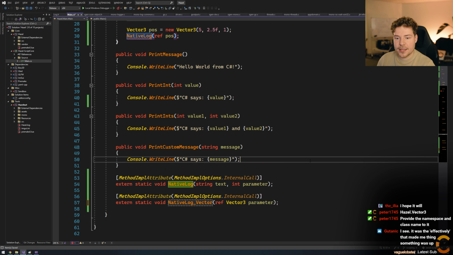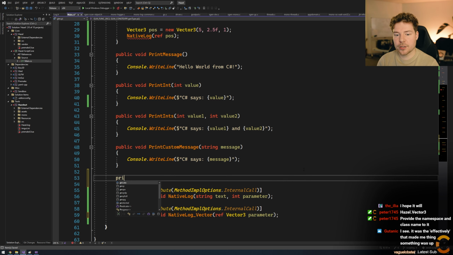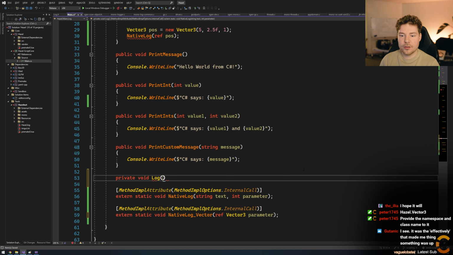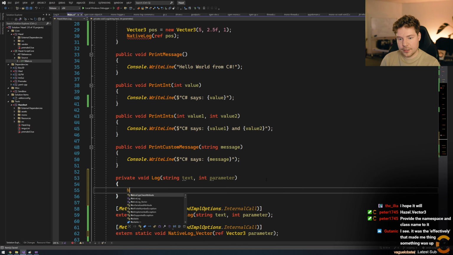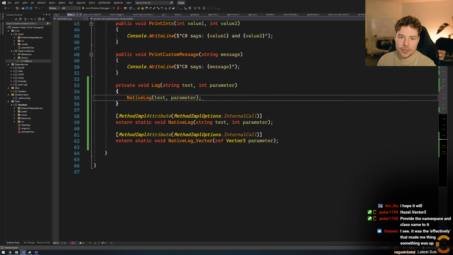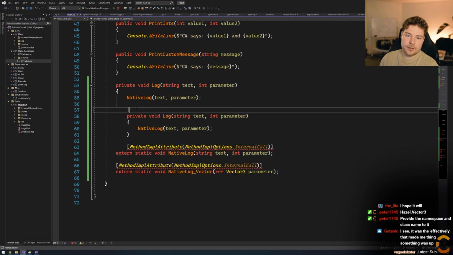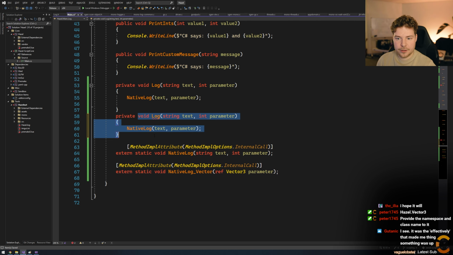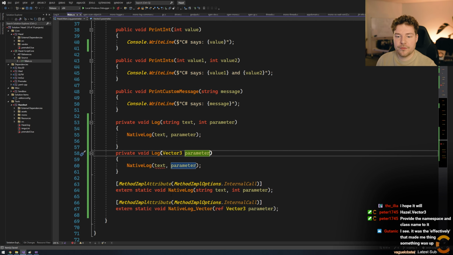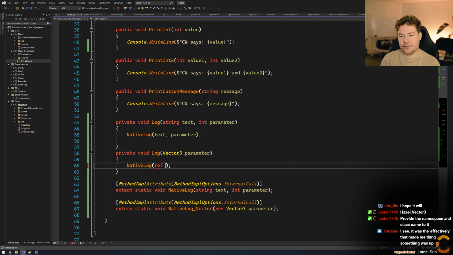And then obviously, by the way, as an example, this is what I'm talking about. So you can make like a log class, or just log instead of native log. And then you take in string text and parameter, right? And then that would obviously call native log with text and parameter. And meanwhile, I don't know what happened to my other curly bracket. And then meanwhile, you have an overload of log that just takes in vector 3 like normally if you want. If you don't want to, you can make it a ref as well. And then this just does ref parameter, and obviously with the vector version, right?